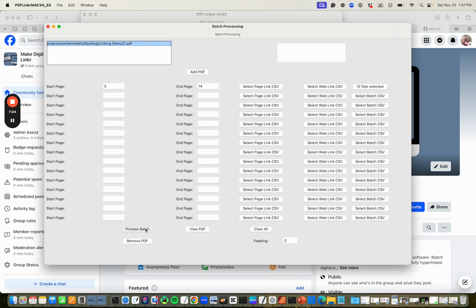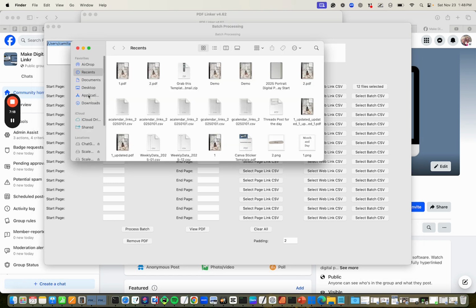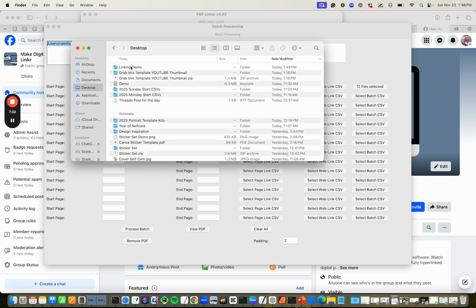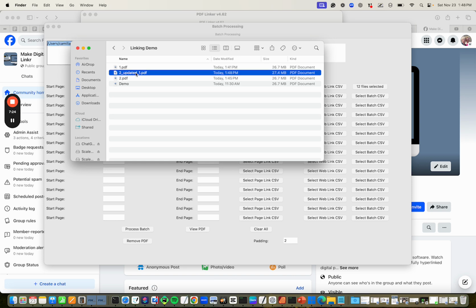And then we're just going to say process batch. And now it's going to go and add all of those daily links for us, so we don't have to do that. That's why we use PDF-Linkr, so we don't have to manually add all those links. So that's done. Now let's look at our updated PDF here.